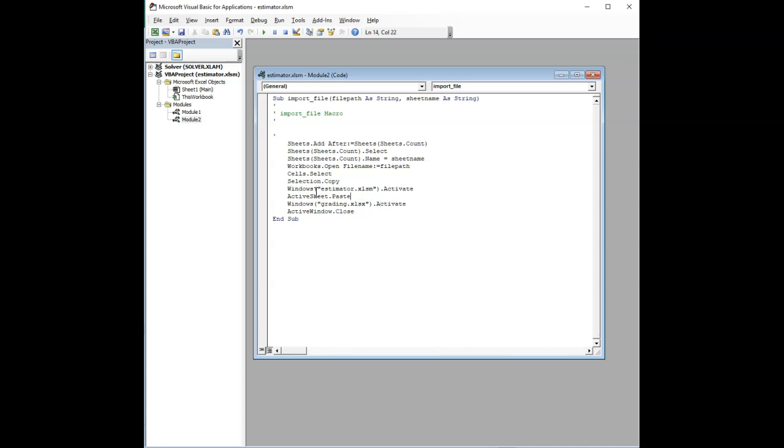What we can do is we can say, instead of ActiveSheet.Paste, we can say ThisWorkbook.ActiveSheet.Paste, and then we can get rid of this whole line. What that does is you don't need to bring that sheet to the front to paste that information in. And ThisWorkbook, remember you've got two workbooks open at this point in time.